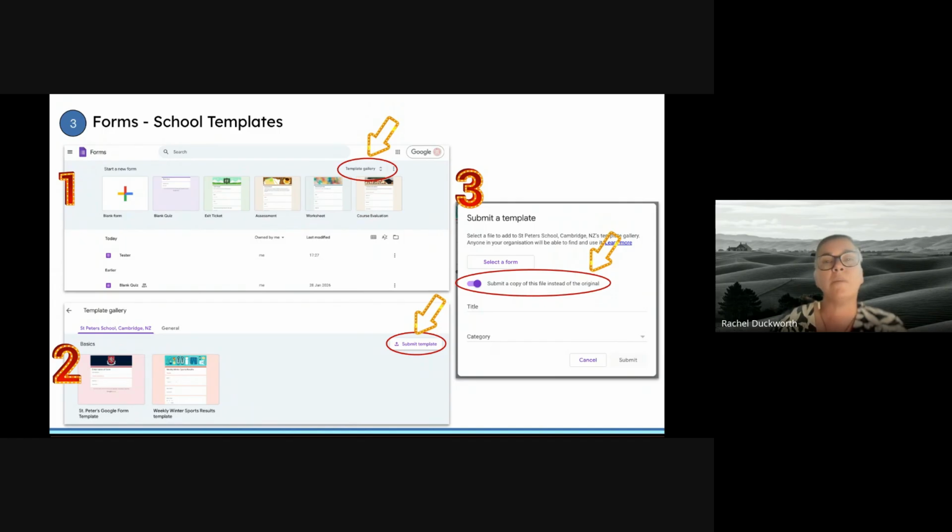But what you can do is go to your template gallery, and then to submit a template, you just click on the Submit Template button, find the form that you have created. I always recommend that you turn on Submit a copy of this form instead of the original, just in case. There's always a just in case, and then submit that to the gallery, and then that will be available to everyone in your domain or your teachers to be able to utilize that form that's already got your school branding on it. It's already got the colors that you want, the fonts that you want, and everything is sorted, so you don't have a whole lot of random and just plain purple default forms going out from your school.